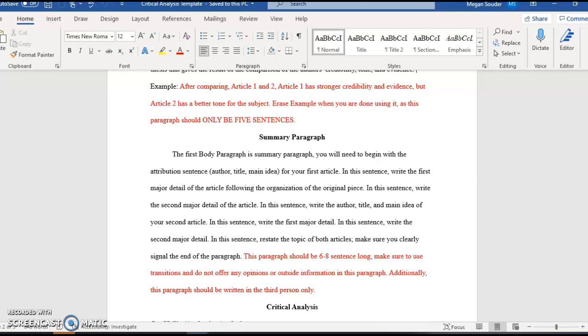So the first half of the paragraph is going to focus on the D2L article, Will You Lose Your Job to a Robot? And then the second part of the paragraph is going to focus on your source eval article. It needs to all be together in one paragraph. It's just going to switch about here from one article to the next. So make sure you have a good transition here to show that you're changing. And again, 6 to 8 sentences.